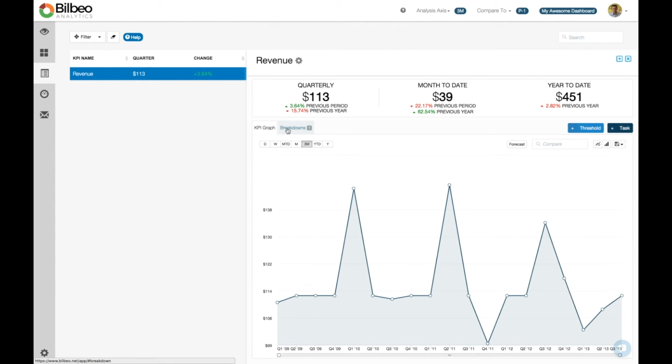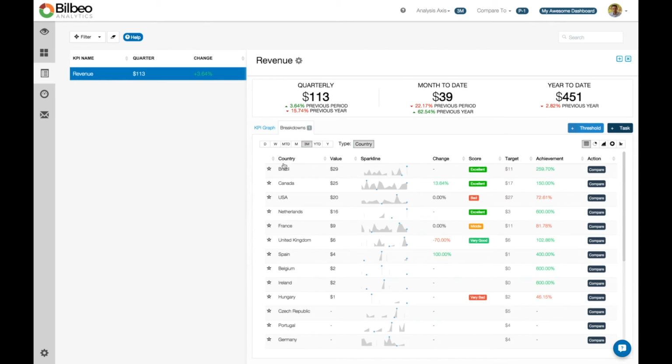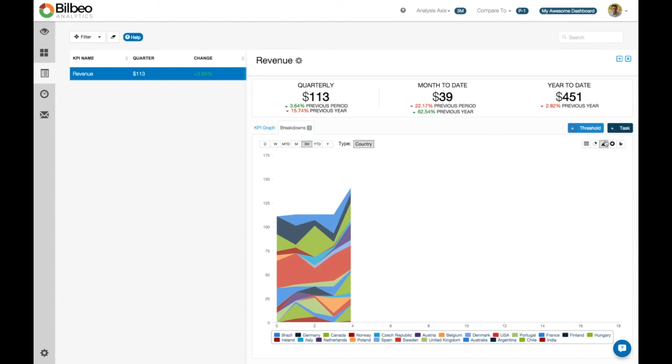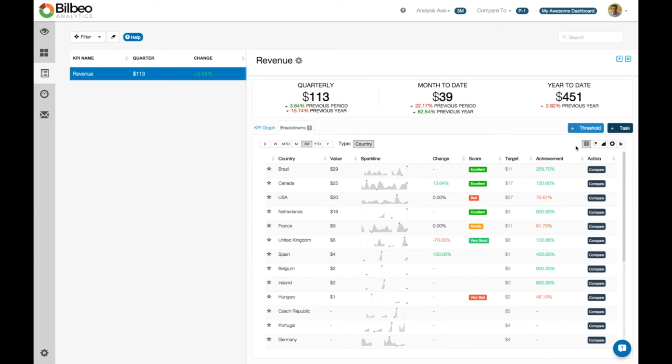Very good. So now I have this sheet added and I have all the revenue split by country with all the values, and I can of course see it with different visualization. Everything is automatic. So you can add as many breakdowns as you want, and it's very powerful to make drill down analysis and identify bottlenecks in your indicators.